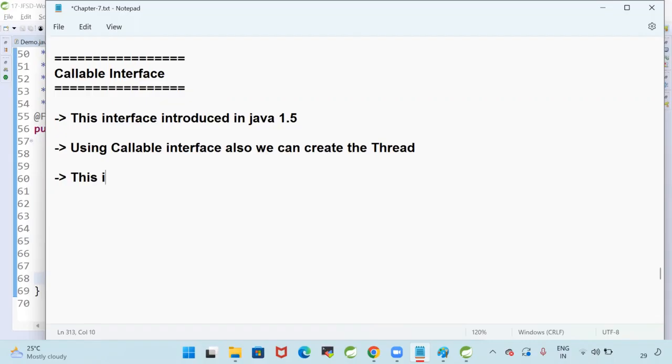The Runnable interface contains the run method. The Callable interface contains the call method. So from now, how many ways can we create a thread in Java? Three ways. One is by extending the Thread class. Second is by implementing the Runnable interface. Third is by implementing the Callable interface. This interface was introduced in Java 1.5 and contains the call method.